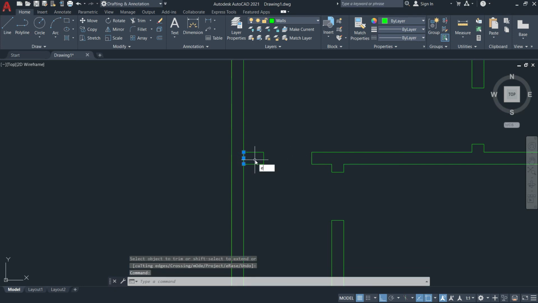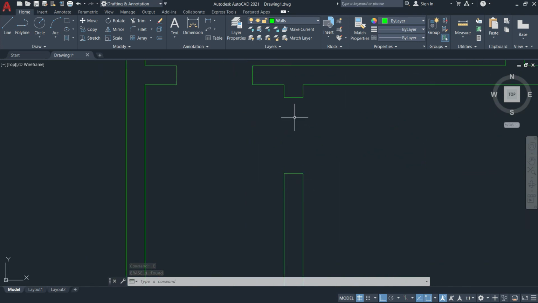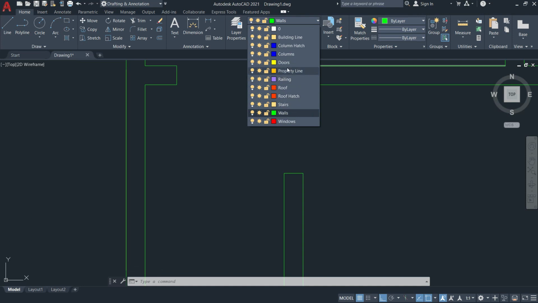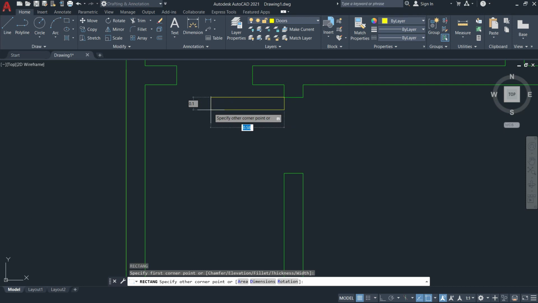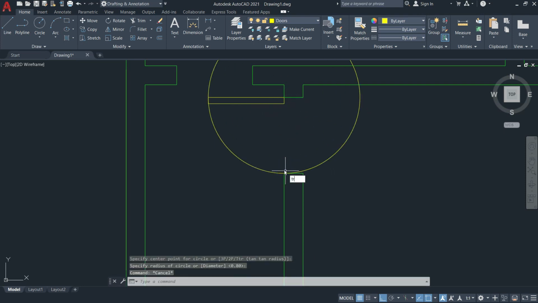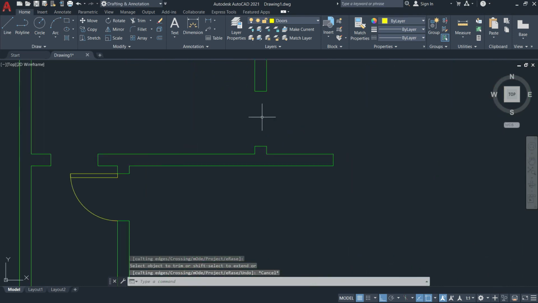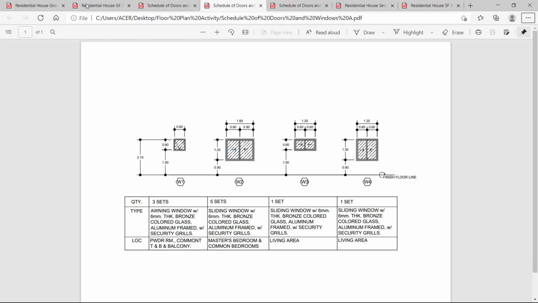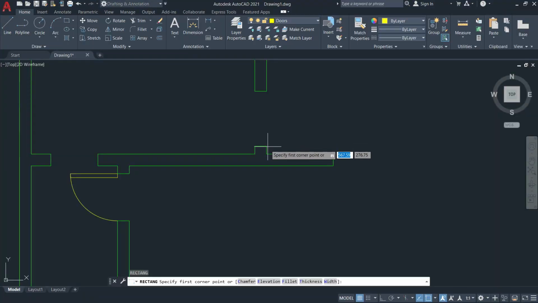Just erase this one. Okay, there it goes. So again, this is a door stat, so I'll just draw a rectangle. So 0.6 by 0.05, then I'll draw a circle here, then trim, cutting edge, the rectangle and this line, then select that portion. Now here, okay, you have a door here, door number 3. The orientation is inward, so that is a rectangle.